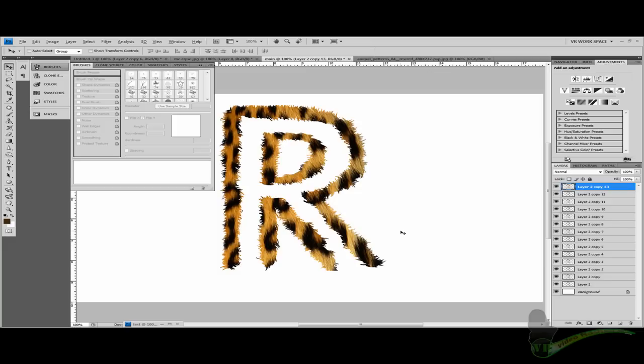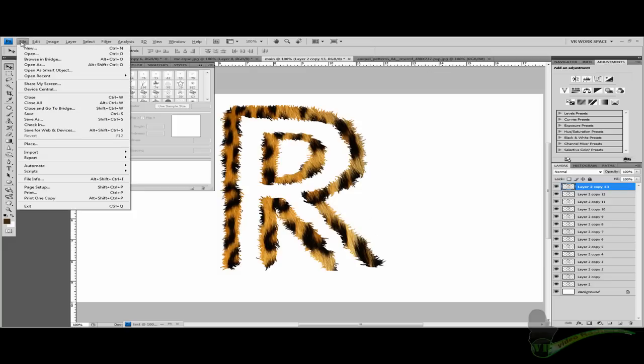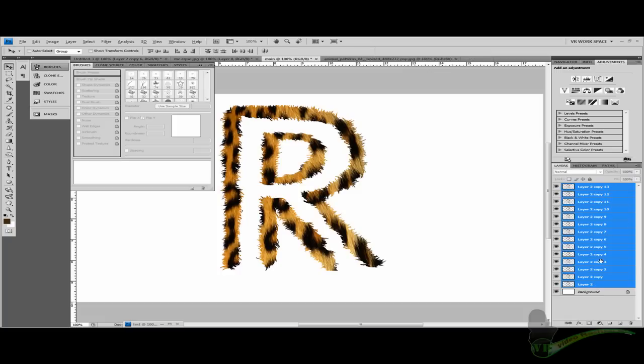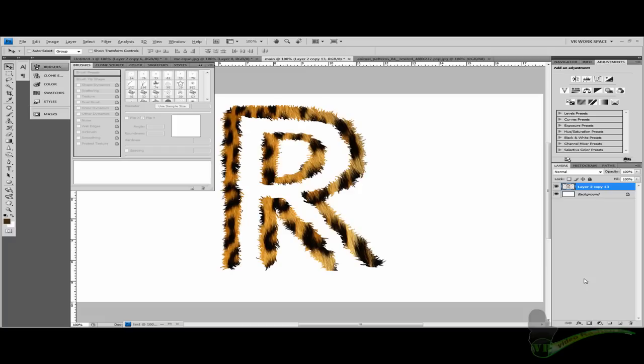This is a very good text effect, and I hope you enjoyed it. If you want to put all of these layers together, Shift click on the last one, press Control E, and Control G if you want to place them in a group. Yeah, and that's how it's done.